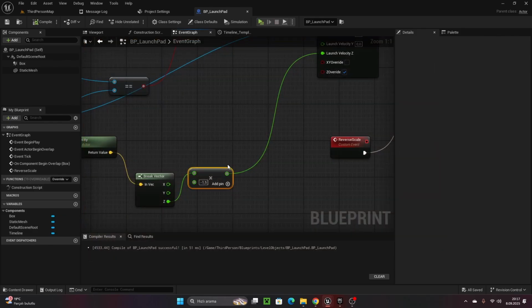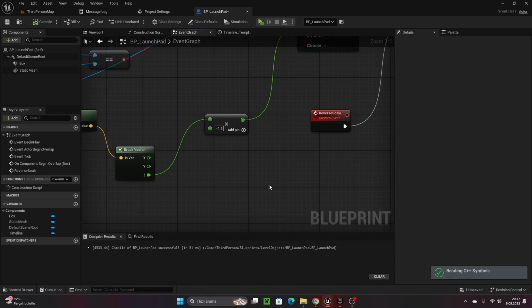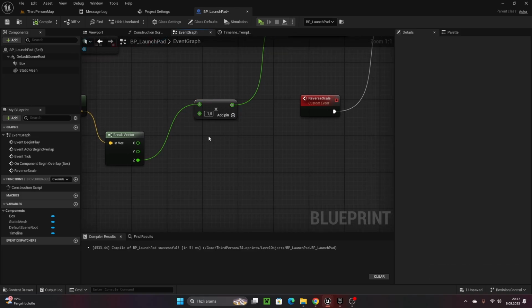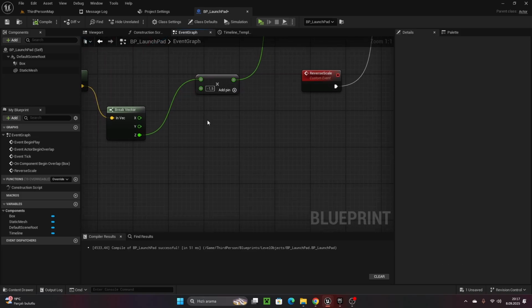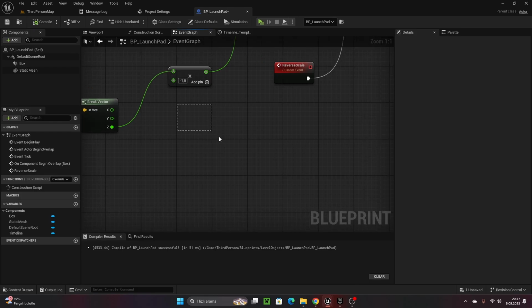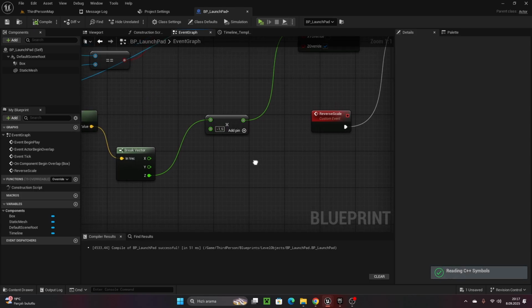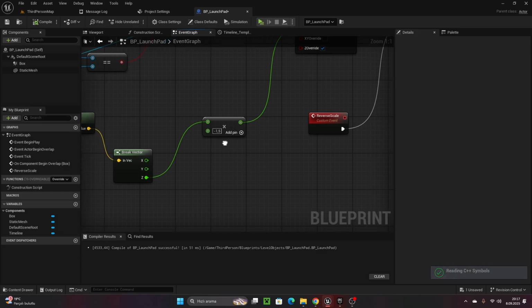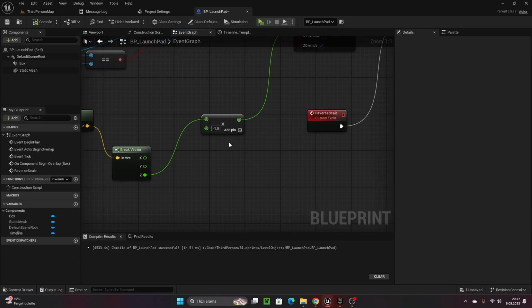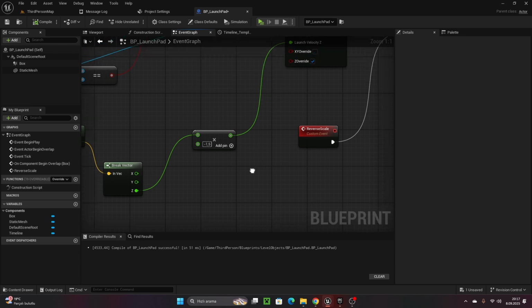So why do we multiply it by negative 1.5? Because as I said, when we fall, our z value is negative, and to make it positive, we have to multiply by negative 1.5. So negative multiplied by negative gives positive, you know.